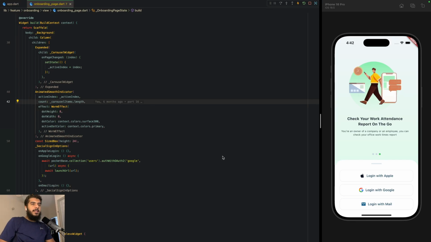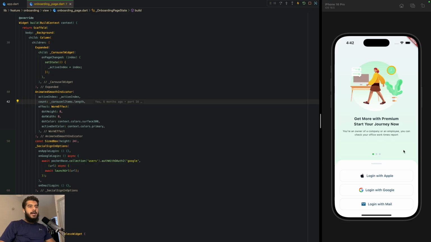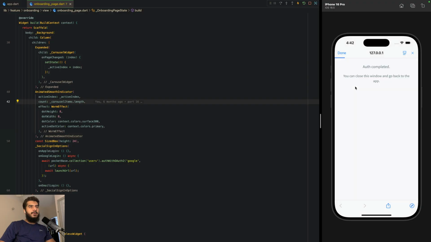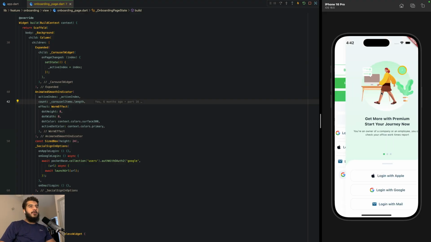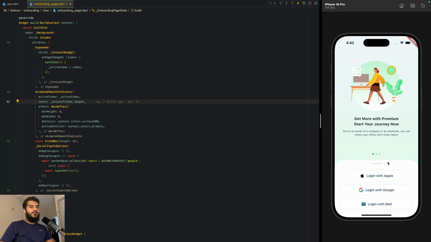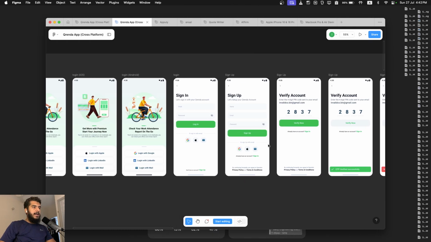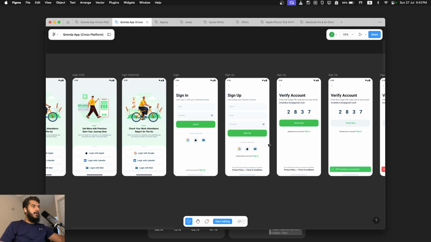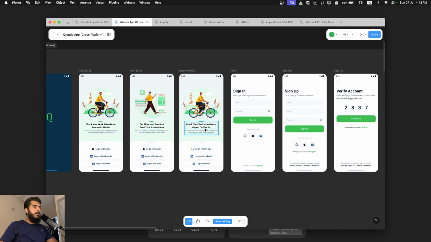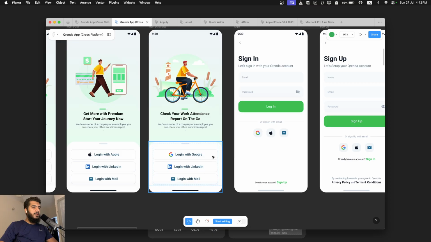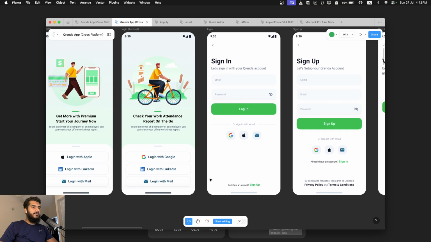Hi everyone. So in our last video, we completed our login with Google feature. Once the user clicks and the authentication is done, the user will go to the home page, the counter page we are calling it right now. But once the user logs out, it will automatically redirect them to this onboarding page. And in this tutorial, we are going to learn how we can implement the sign-in page and the sign-in flow. We have already done this part, but now we are going to implement the login with mail button functionalities.